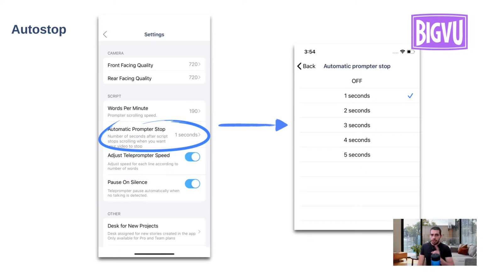Hey Danny, please go to App Store or Google Play and check if there is a new version of Bigvu available. Maybe you're using an old version. Okay.